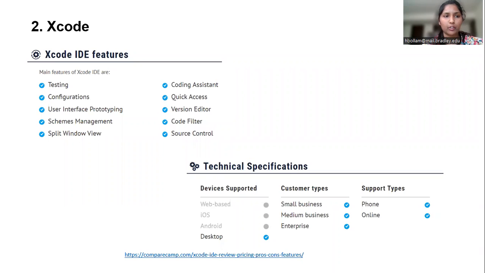I'm going to continue the topic of best IDEs for software development. And as a continuation, we have not used Xcode IDE before. So let's see about Xcode IDE. Xcode is developed by Apple company to support mainly their own Mac products. And there are some Xcode IDE features and technical specifications like user interface prototyping, source control, and coding assistance, etc.